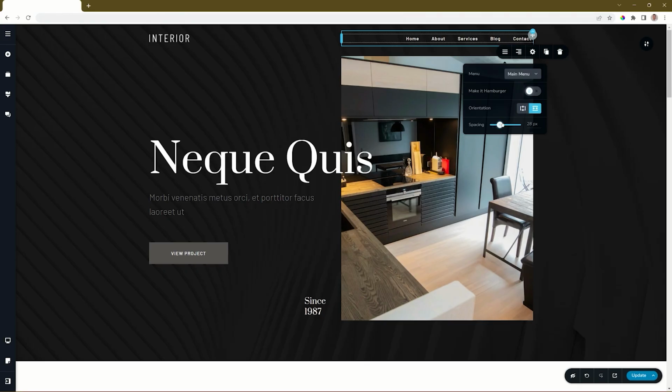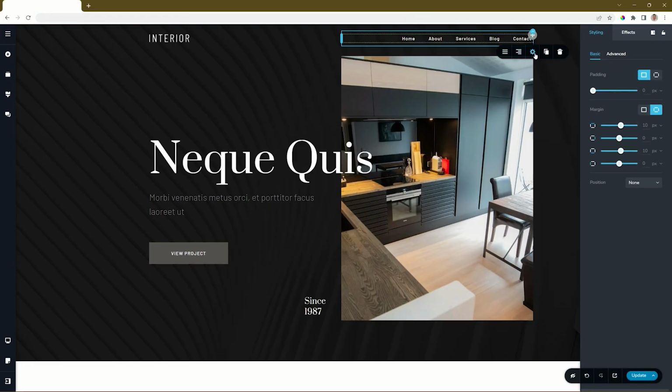The spacing adds space between the link elements. As with the hamburger menu, the alignment allows you within the container to put it on the right, left, or in the middle. On the settings, you have your basic padding as well as margins where you want to add that. To go ahead and change the colors and typography, you have to select any of the links.